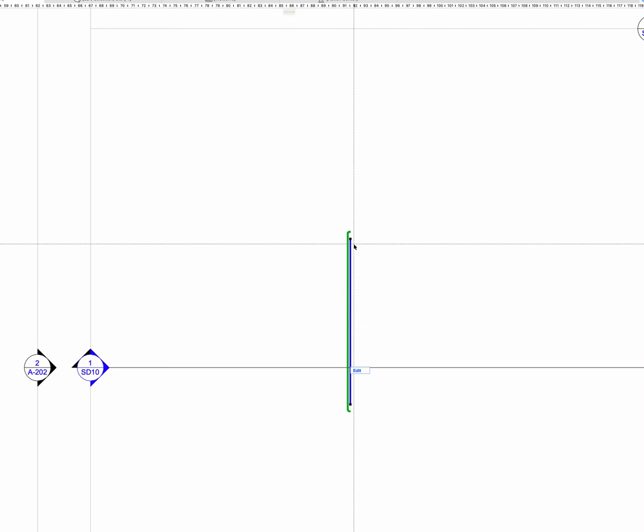Anyway, that's the basic way to get these rails to return back into the wall. I hope that's helpful and makes sense to everybody.